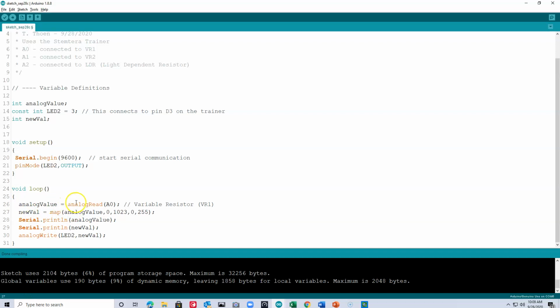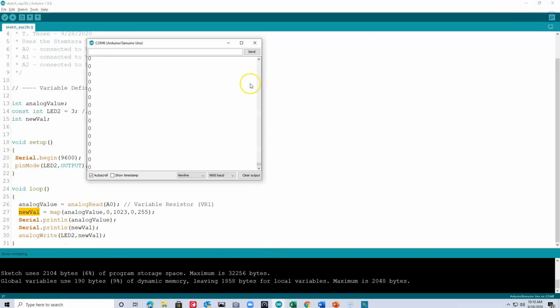So in this line, we're reading analog input 0, which is the first variable resistor, potentiometer on the board, and we're scaling it from 0 to 1023 to 0 to 255. Now in the serial monitor I'm going to print both of these values. It's going to be a little hard to see because it goes really fast. I might slow it down in a second. Then I take that new mapped value and write it to LED 2. So let's run the serial monitor here. As I'm turning this, it's going to be hard to see. Let me do this another way.